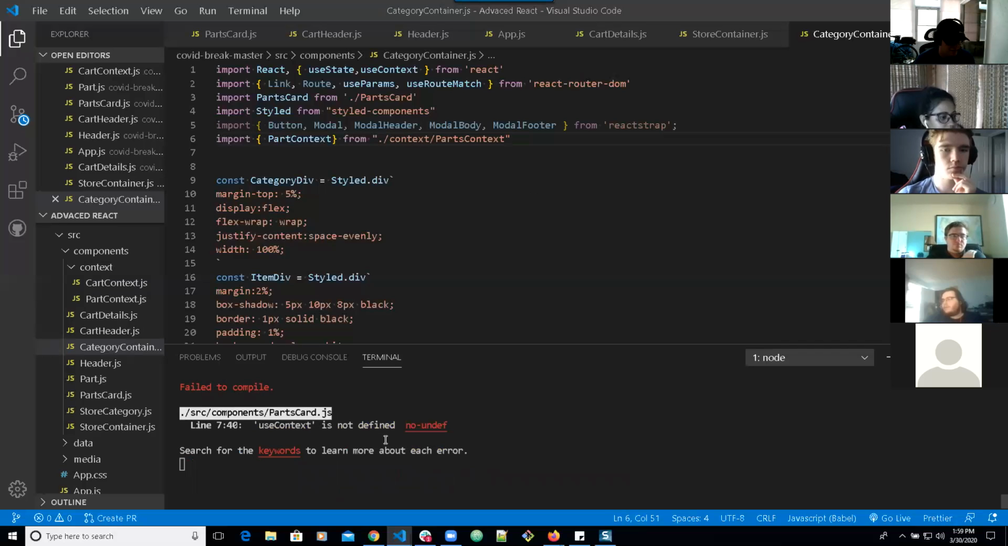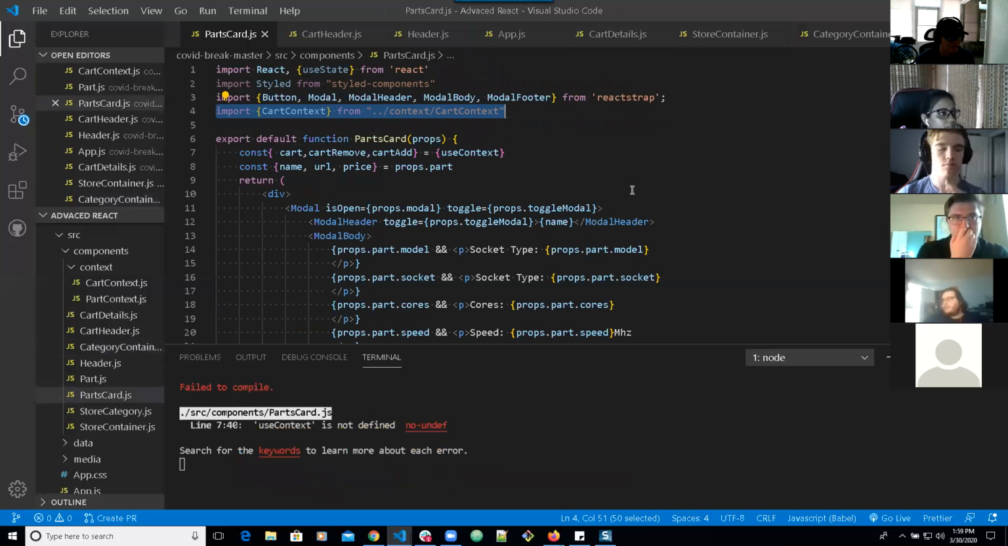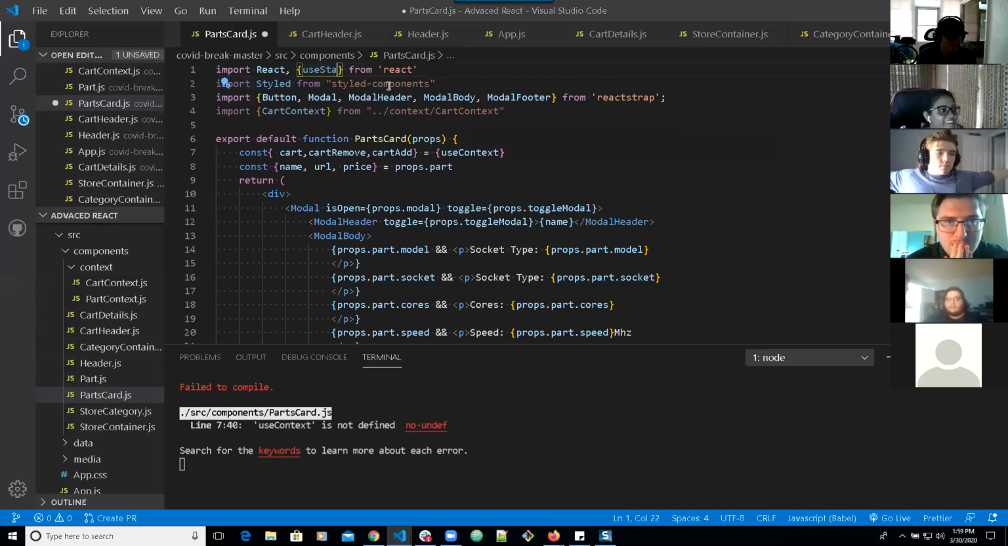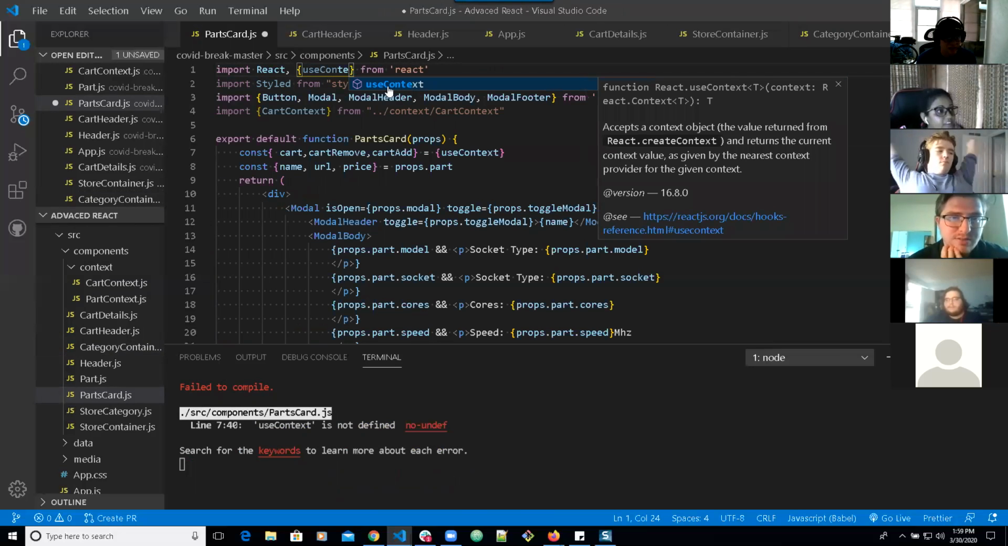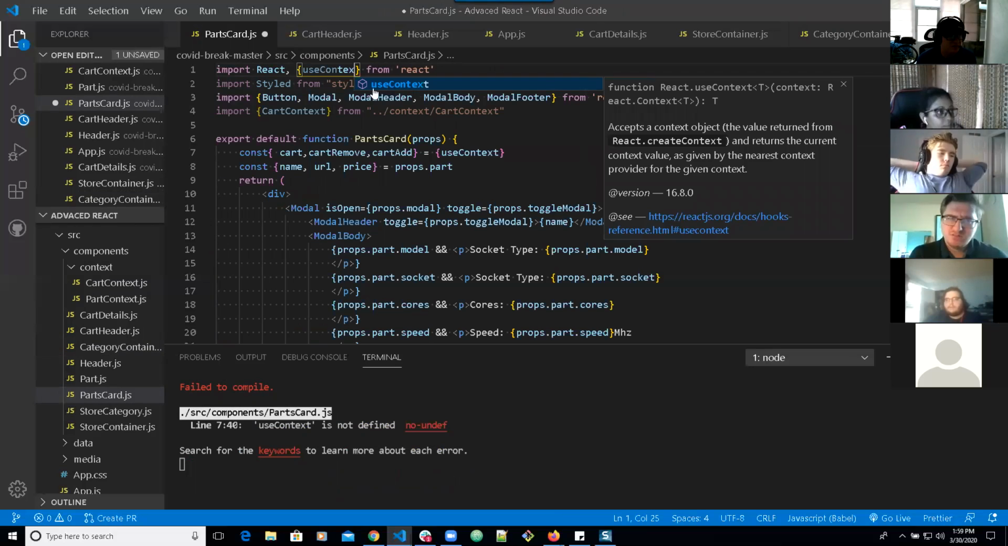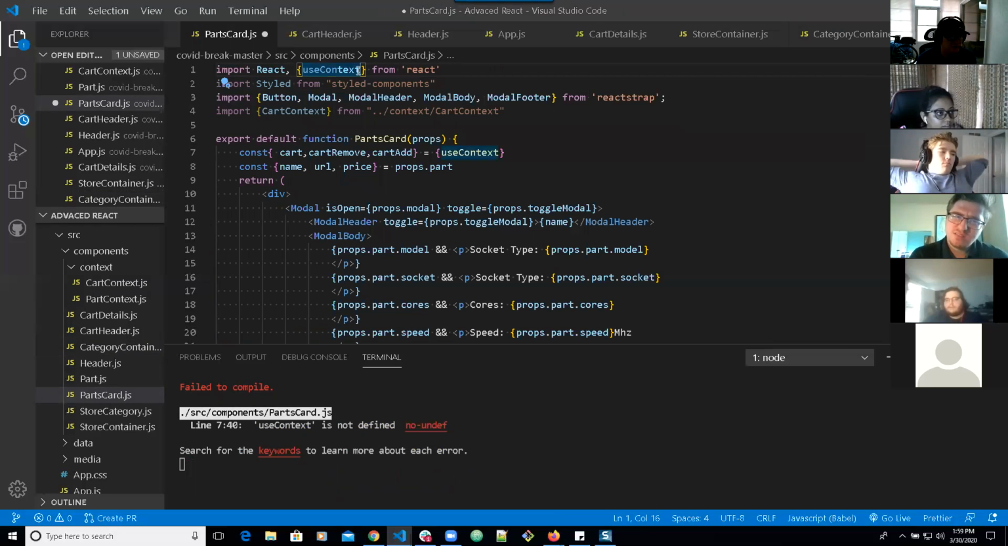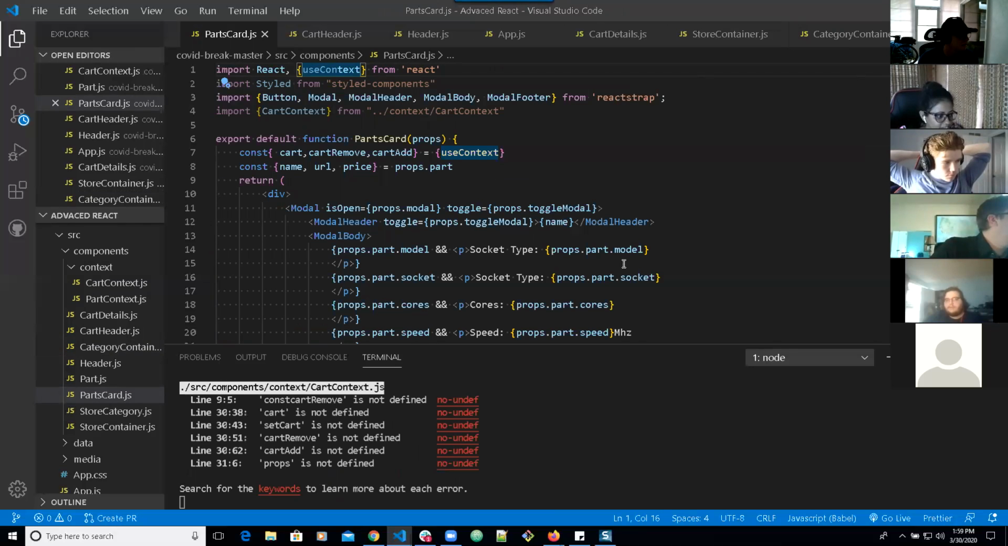Use context is not defined. Bring in use context here. Oh, you want to keep that useState? I don't think it's needed. Actually, I think it was left over from the old one. I think you're good. Mine is grayed out, so it's not needed.